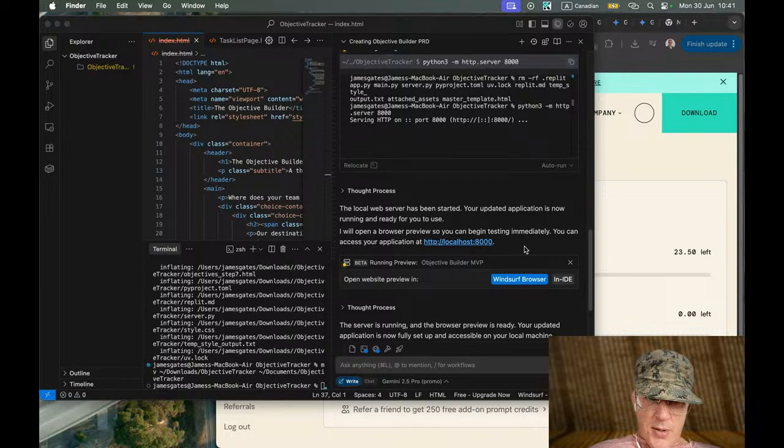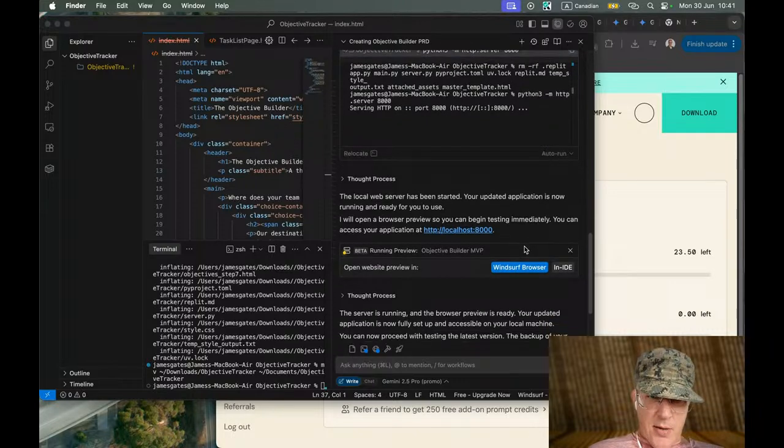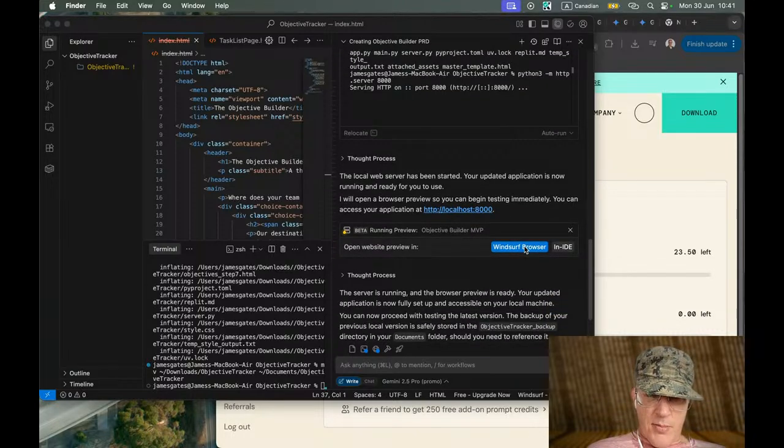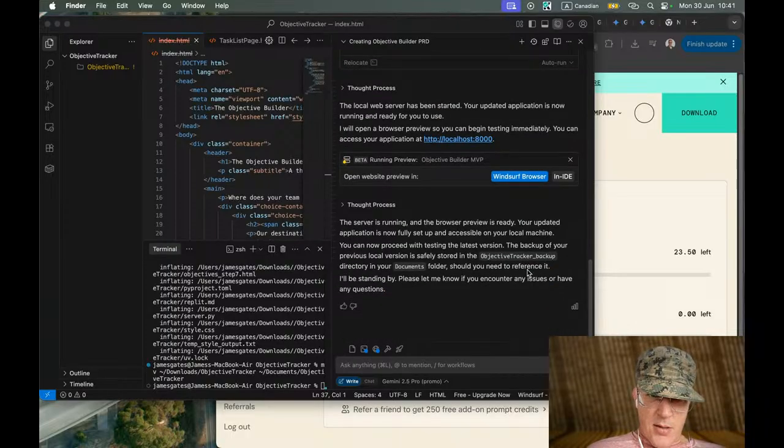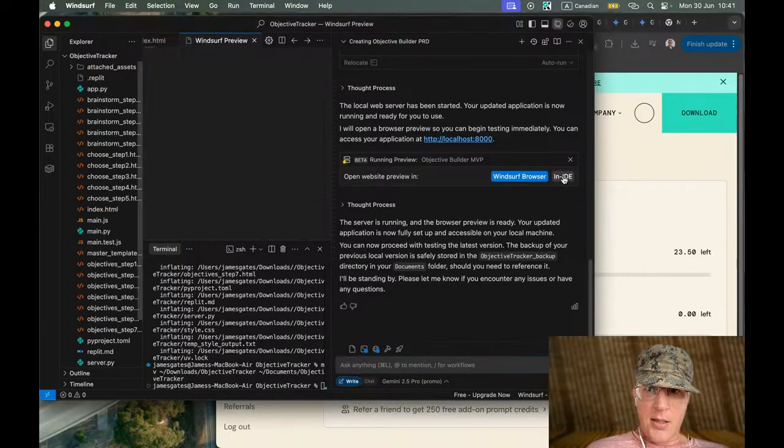The local web server has been started. Your updated application is now running and ready for you to use. I will open the browser preview so you can begin testing immediately. You can access your application there. Open preview in there. Okay, let's open it in the IDE.